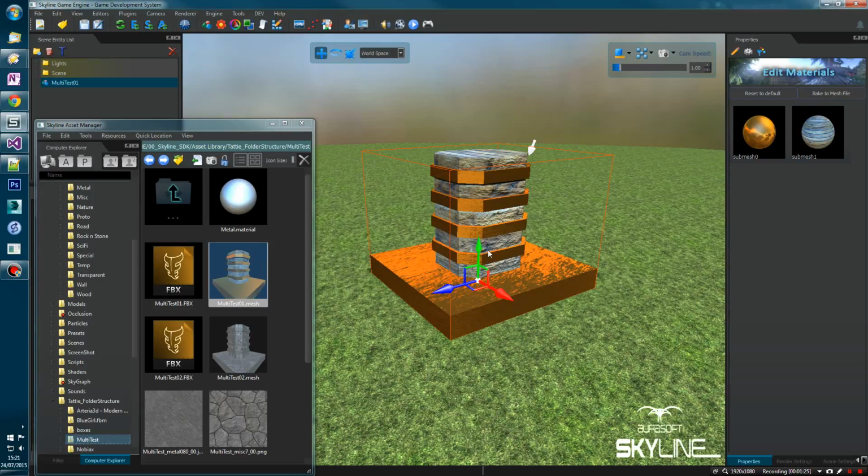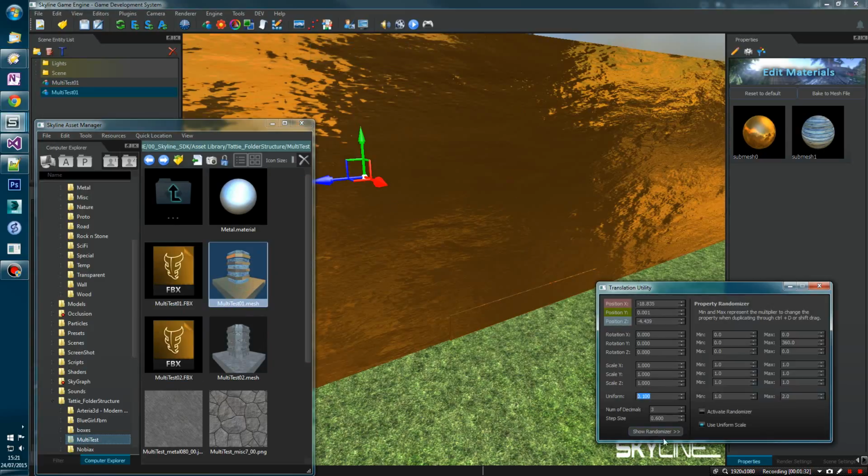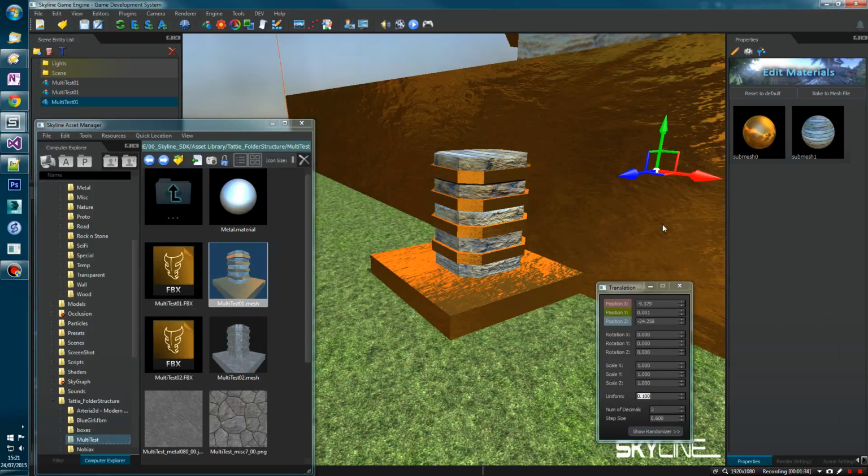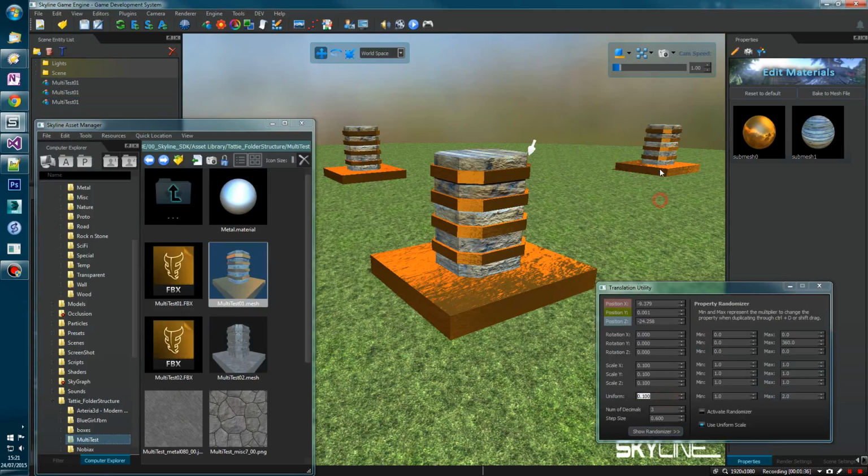Press yes, and you see the thumbnail instantly change on the mesh to the new materials that are used. So if I drag another one in the scene, drag another one in the scene, they're both all using gold brick and that as a default.